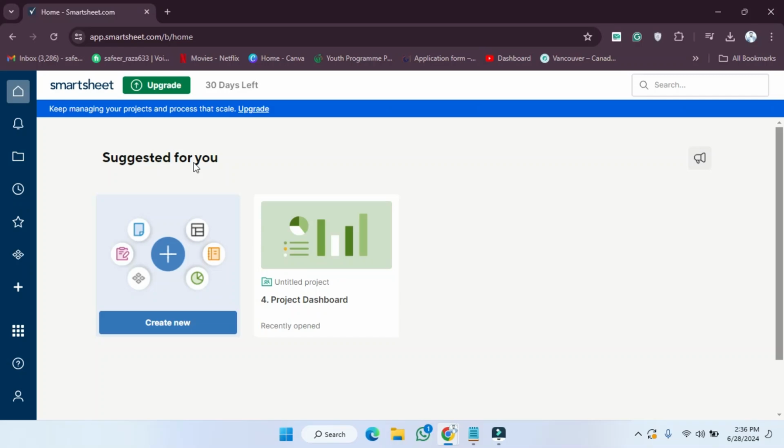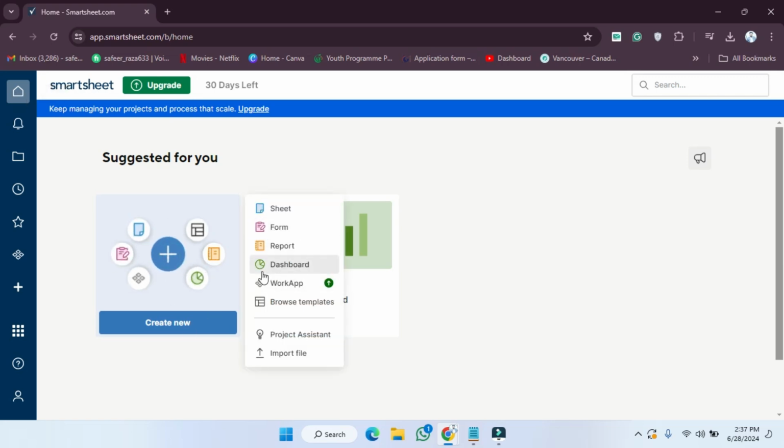Welcome back. In this video I'm going to show you how you can create your dashboard in your Smartsheet account. So let's start. First of all, we simply need to go to the Smartsheet account, and after going there we have to click on the home section, and after clicking on the home section you will be able to see this option. So we have to click on the plus, and after clicking on this, as you can see, there is the option for the dashboard. So we need to click on the dashboard.